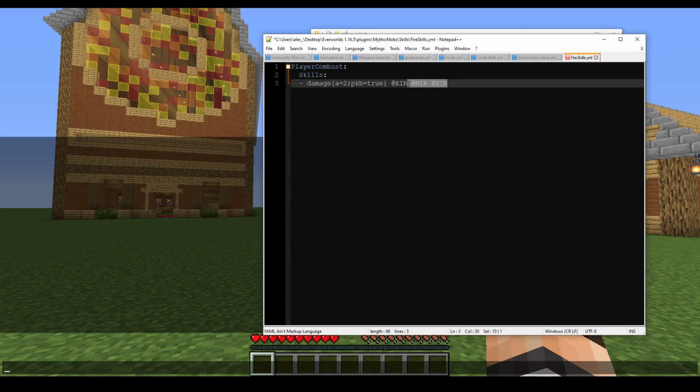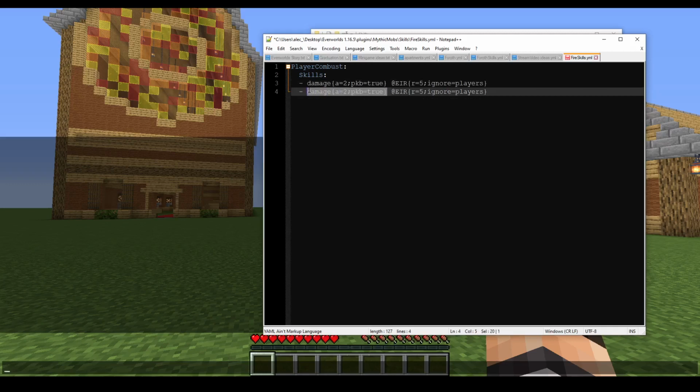So we're going to use @EIR{r=5} for radius equals 5. And we're going to add another tag onto here, which is the ignore tag equals players. This means we can light animals and mobs on fire, but it will not do anything to players. So we're going to duplicate this line because I don't want to retype that. We're going to take this and type ignite, duration equals 100. This is going to be equal to 5 seconds, as 20 ticks is equal to 1 second, so 100 is 5. Now that we got that out of the way, we already have our very basic skill here.